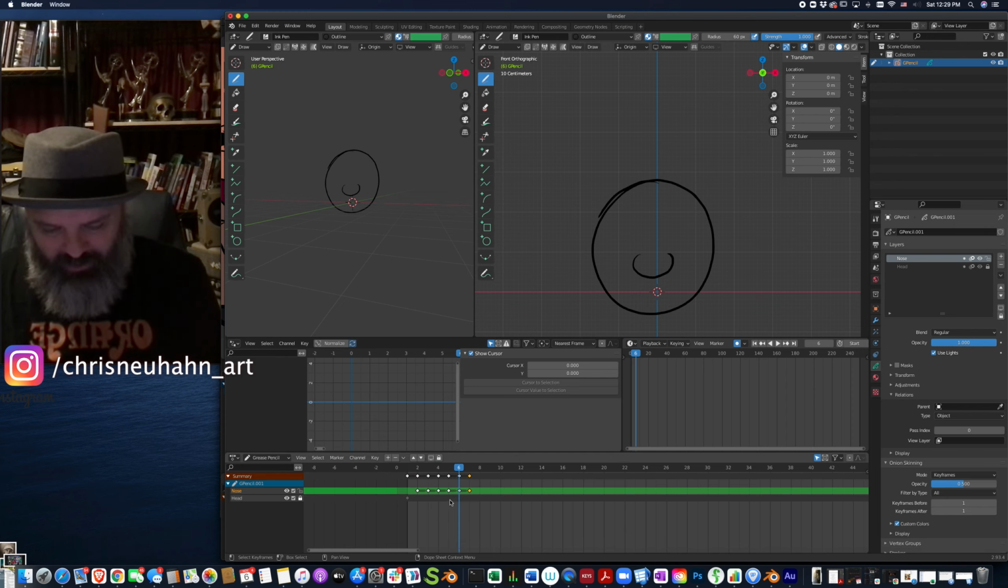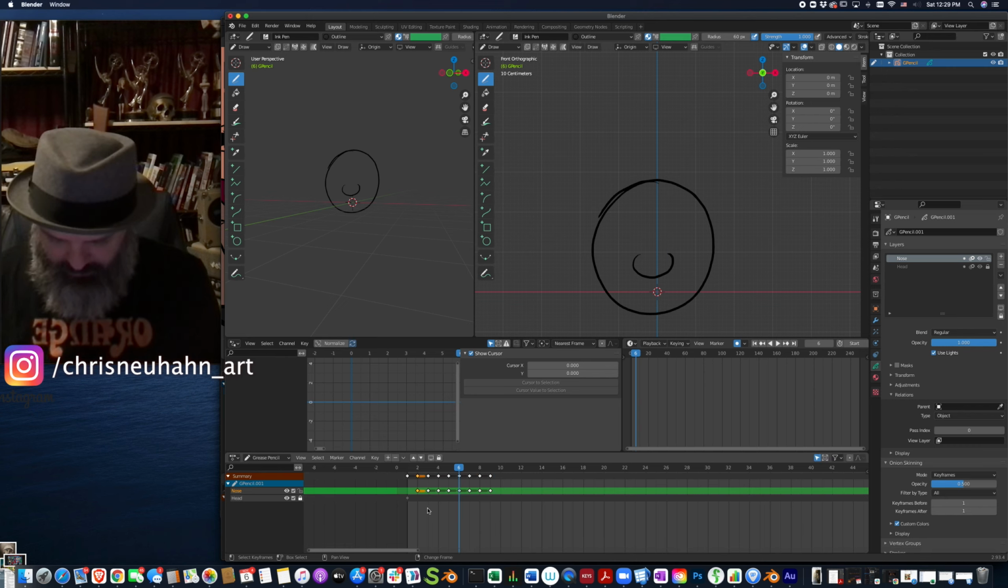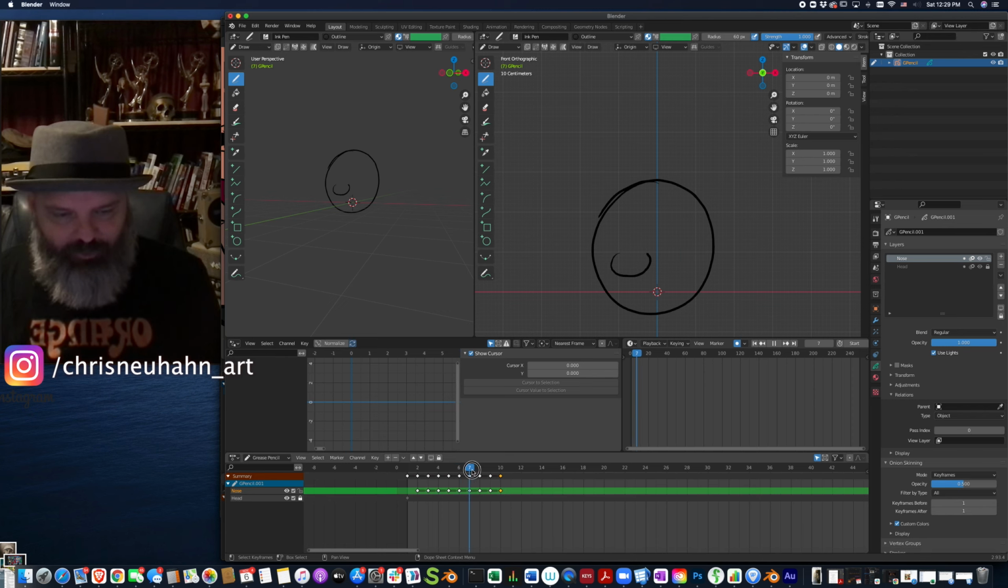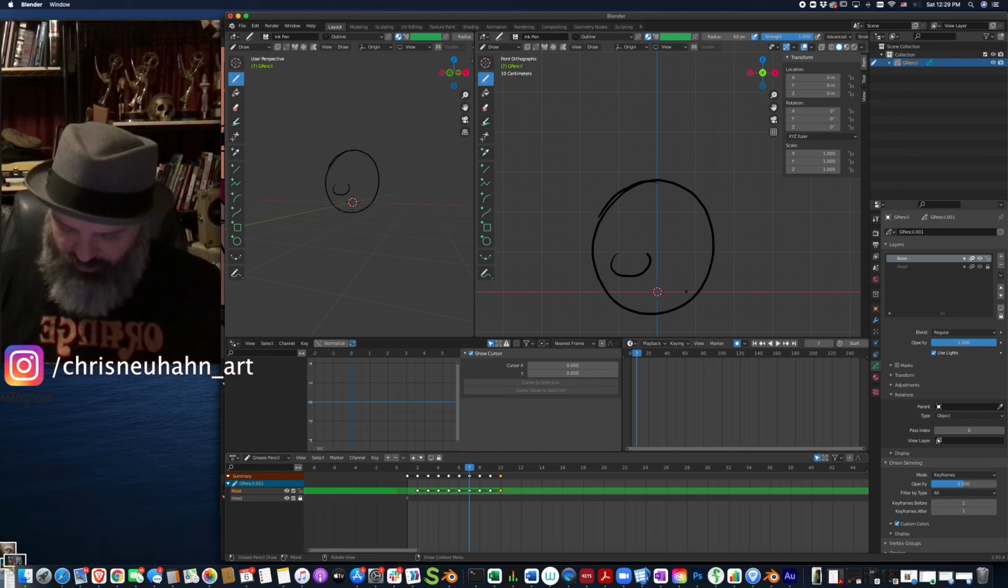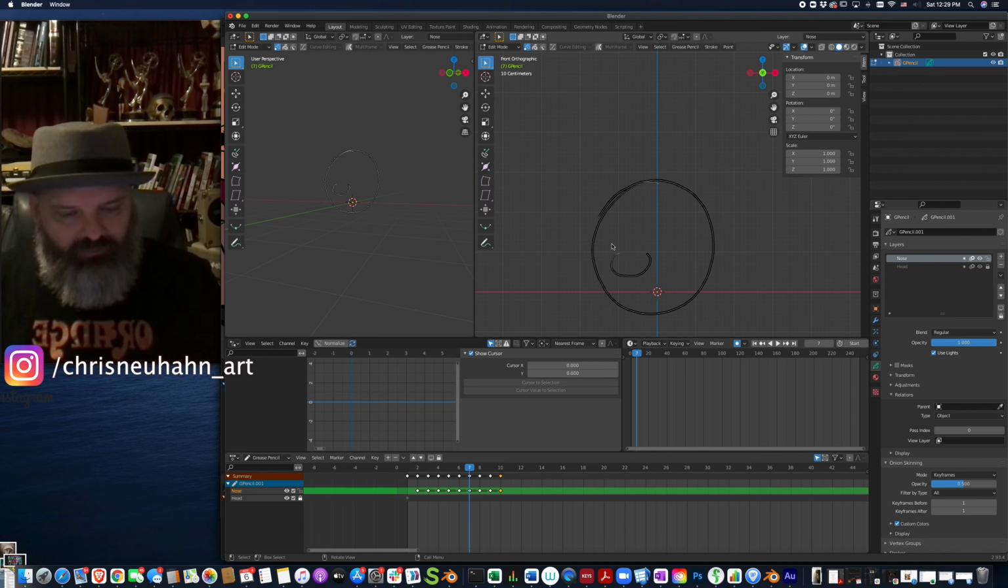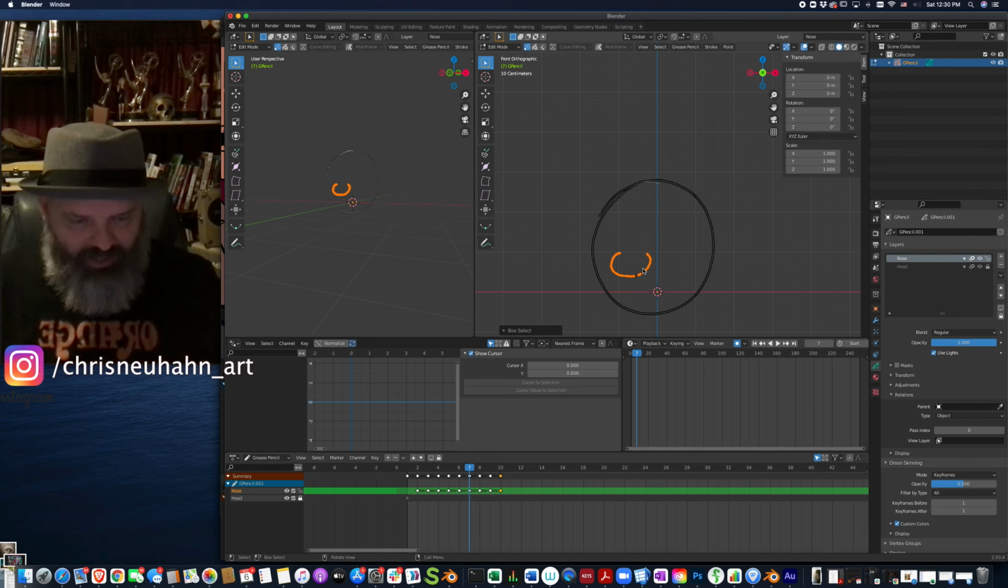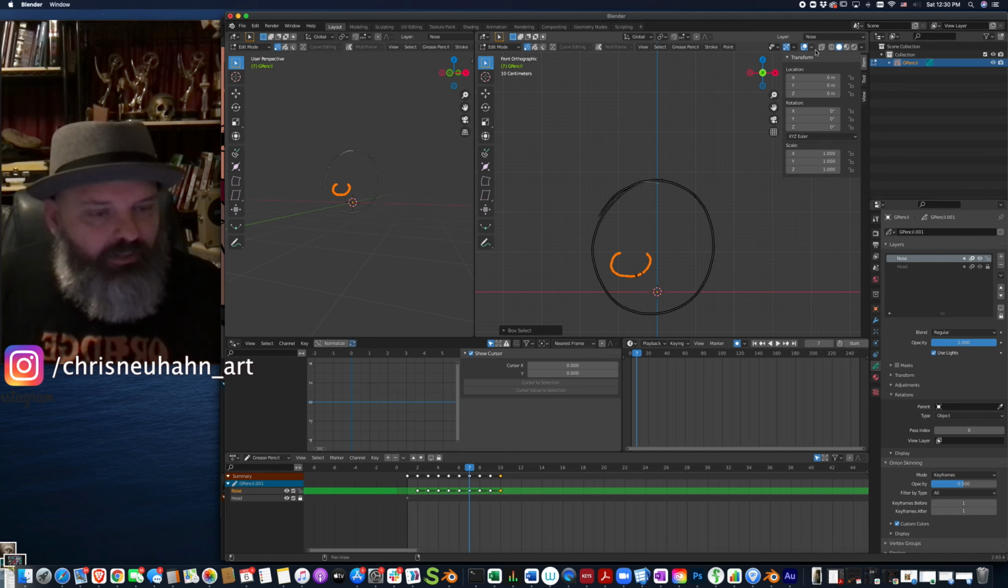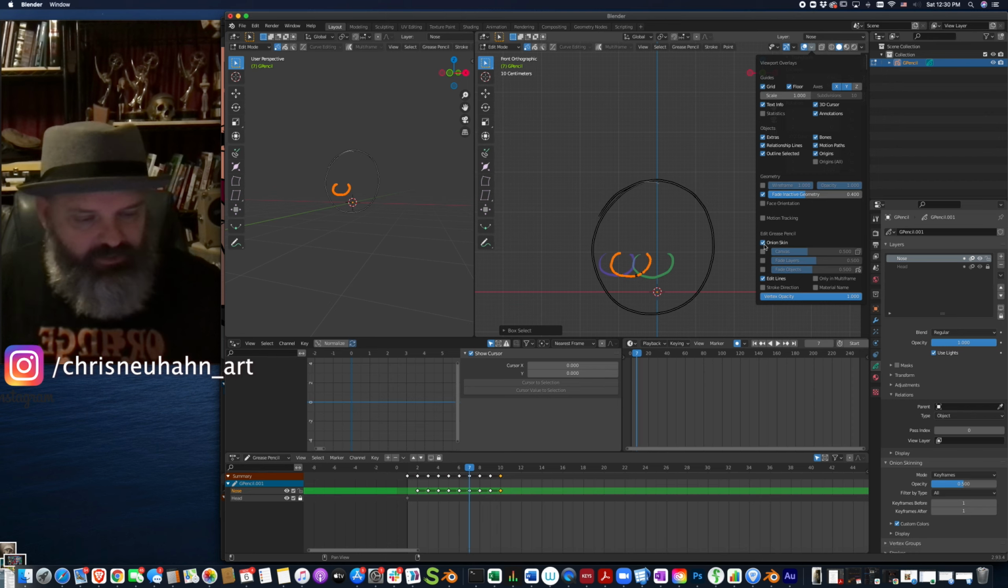Shift D to duplicate. So now I've duplicated it, it plays over. What I'm going to do is now go into edit mode. I want this one to be on the other side. I'm going to turn onion skin back on because it makes it a little easier.